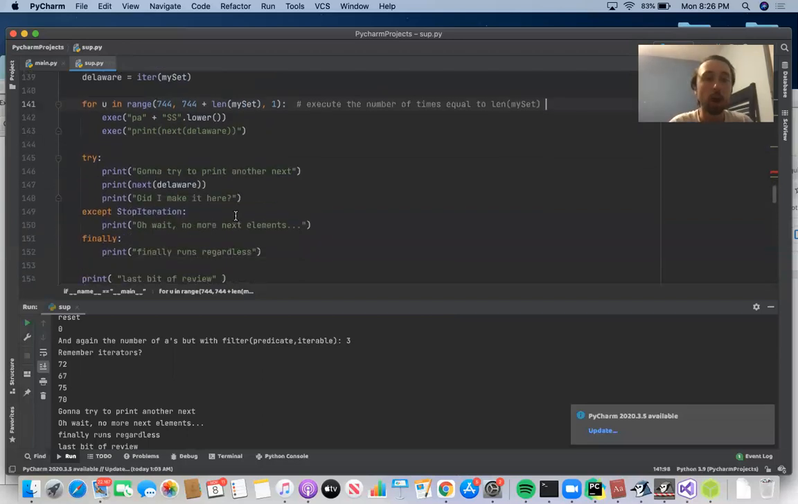And then we could say try print of, gonna try to print another next, right? So then what if we go ahead and iterate through the elements in the frozen set, and then we say print next of Delaware, and then we can say print did I make it here, right? But then except a StopIteration. So what if we have a StopIteration error? Like what if we use an iterator to iterate through the elements in a data structure, but then we call next and there's no next element.